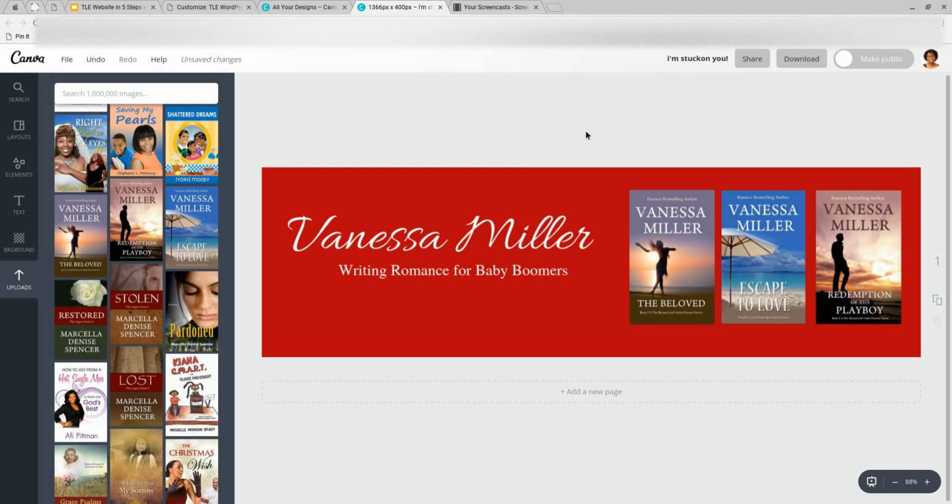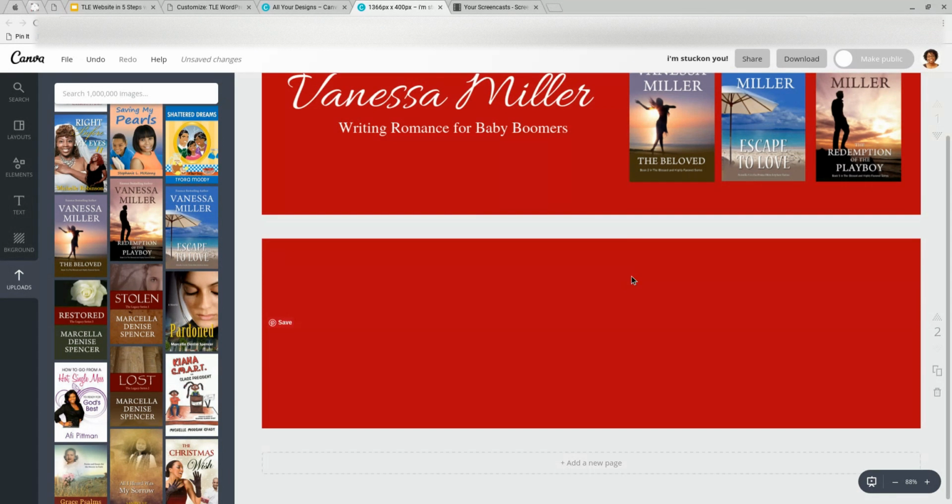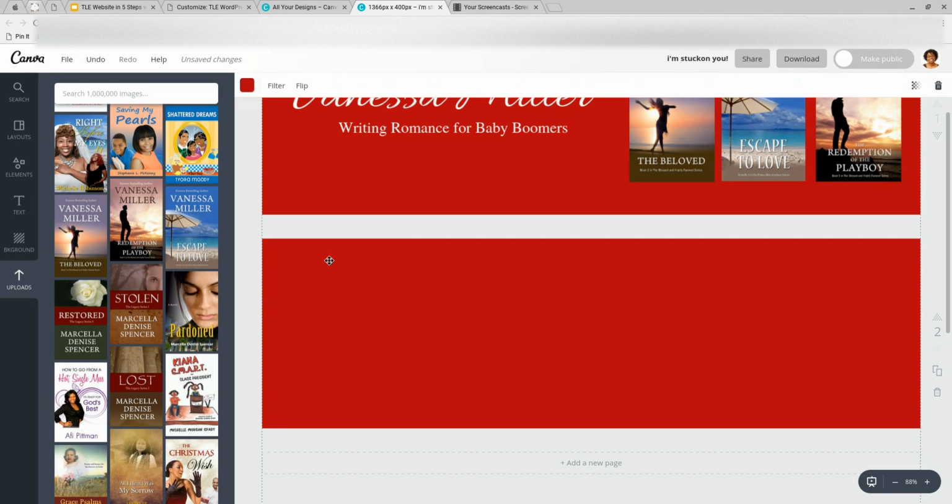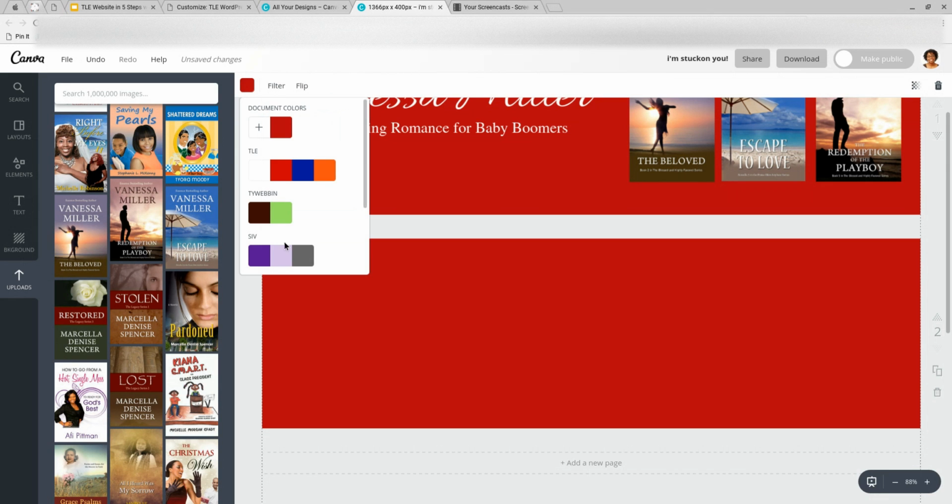Now, say you want to play a little bit more. You can always add another page. And this is something I like to do. I like to play with different designs and then choose the one that I really like. So say I'm not really sure I like red. I'm going to go back and change the color.